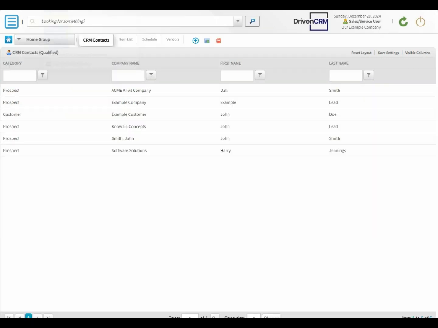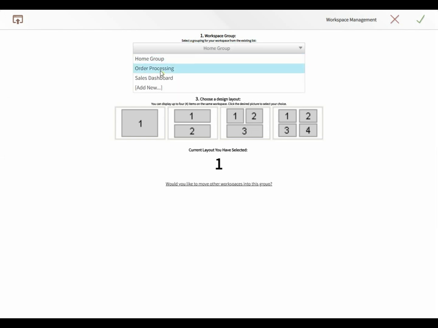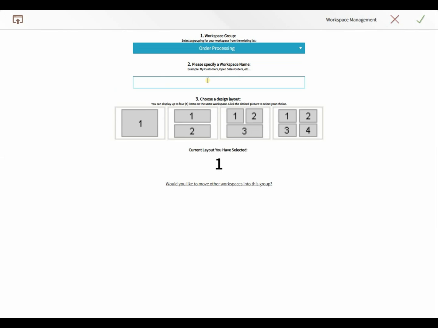Let's return to the main dashboard. I'm going to use the add icon shown here to create a new dashboard workspace to display order-related information. Remember that dashboards can be grouped, and I'll use the group I already created for order processing, or you would use the Add New option to create the group.